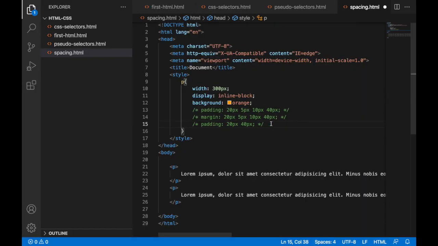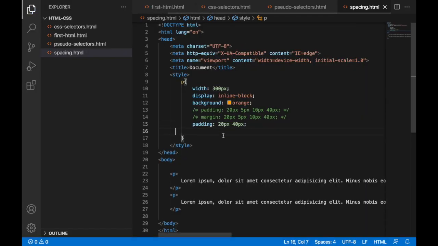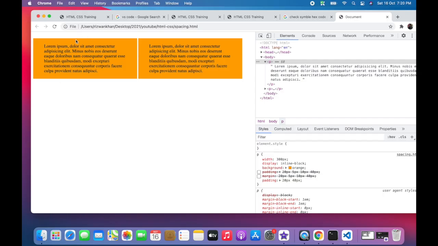So this is all about spacing, right? There is one more property that comes with padding, that's box-sizing. So right now what's happening, when I'm giving padding top and bottom 20 pixel, left and right 40 pixel, it is increasing the size of your container.